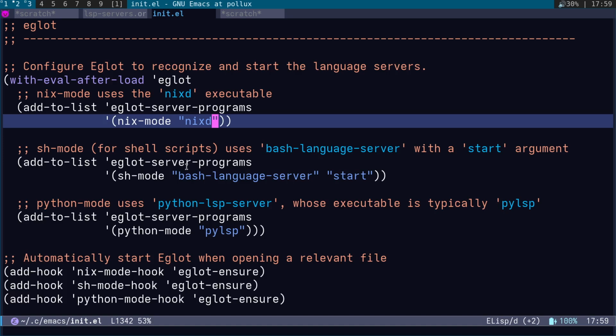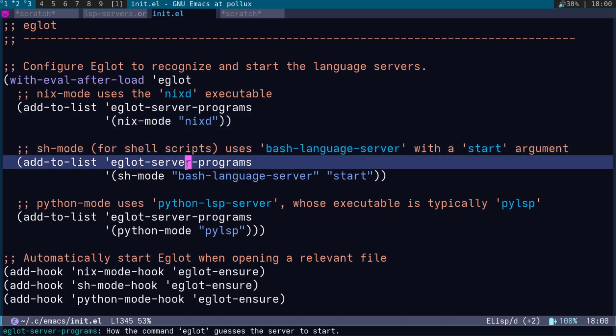So when you open a file, a Python file, you're in Python mode. If you open a shell script, it's in sh mode, or whatever the language may be, it's got an associated mode. So what you're doing is mapping the mode to the server it should use. When you open a nix file, it's going to automatically start up the nixd language server. Same thing for sh mode.